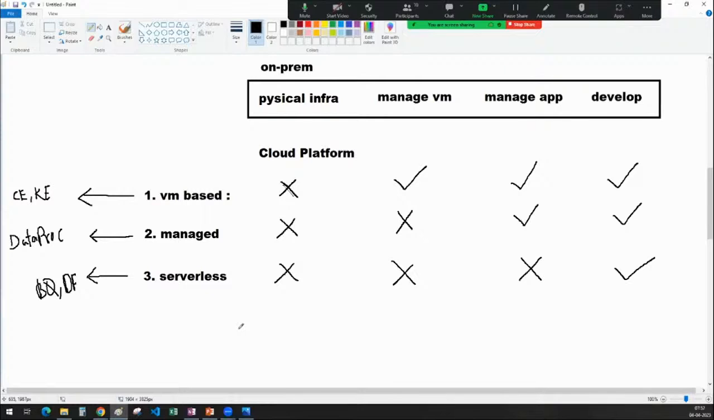When you talk about managed services, the cost will be okay, and you have to manage some things, like managing the application. So there is some burden on you; your team has to take care of managing the application. But when you go to serverless, your team need not worry about application management, because you can directly go for the development. All other things, like physical infrastructure, managing the virtual machine, managing the application, will be taken care of by the cloud platform itself.